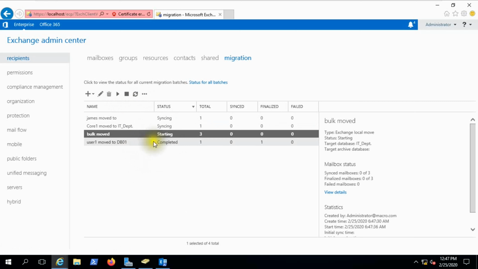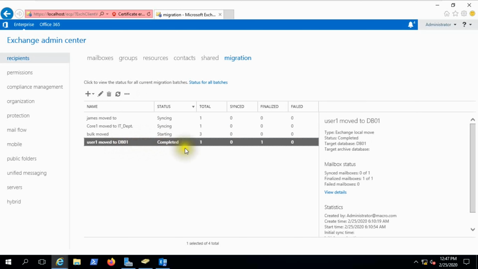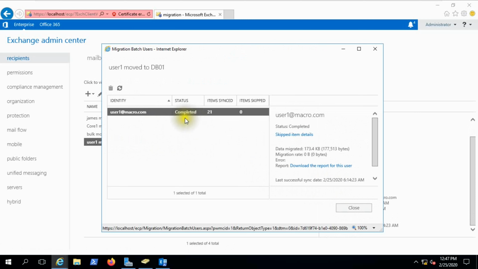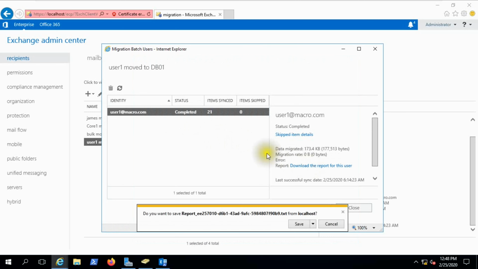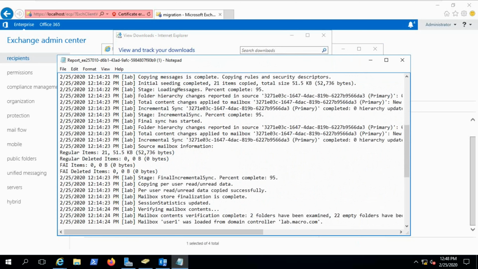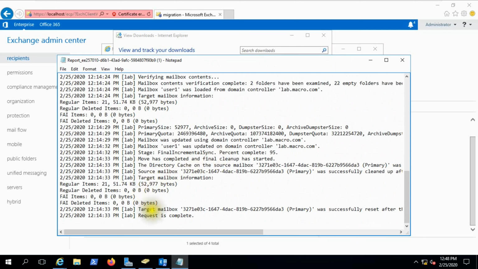We can also see the log report, view details. Download the report for this user. This is the log report. Learners, this is the process to transfer a mailbox.